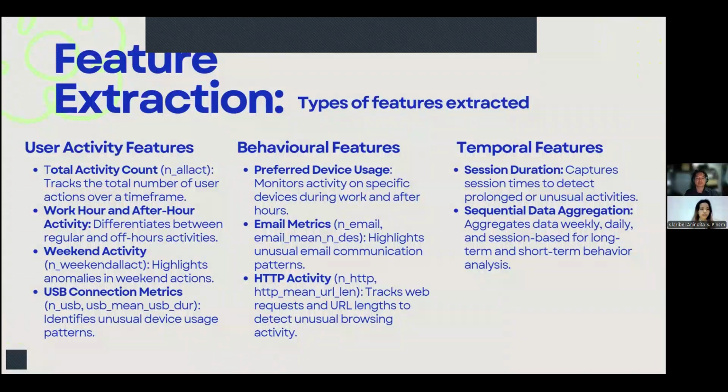Next. For the feature extraction process, there are multiple features that have been extracted. The first one, the user activity features, quantify the actions performed by users over time. And then the second one, the behavioral features, where we analyzed the user-specific preferences, habits, and deviations to provide critical insights into behavior that deviates from established norms. And then the temporal features, which provide a time-based perspective, capturing behavioral patterns over different time periods, as the LSTM model requires it.